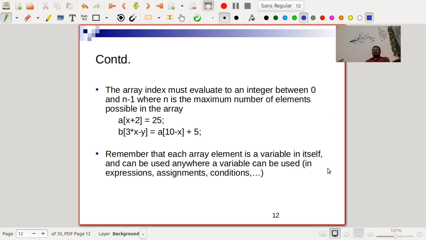The array index must evaluate to an integer between 0 and n minus 1, where n is the maximum number of elements possible in the array. So for instance, in our first program, we defined an array of size 100. So every time we access an element of the array using an index, we should ensure that the index evaluates to an integer between 0 and 99.